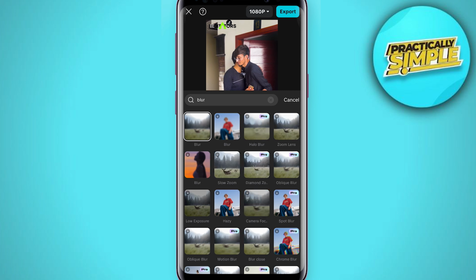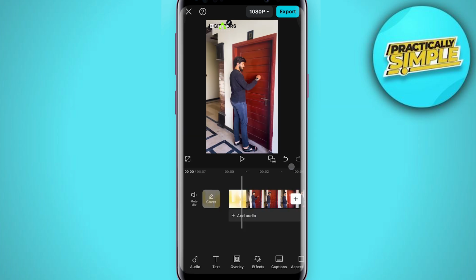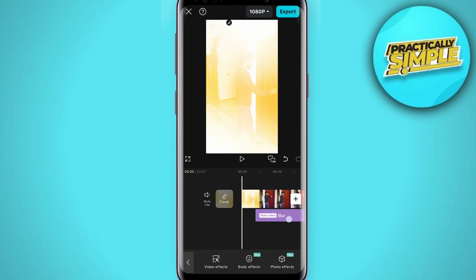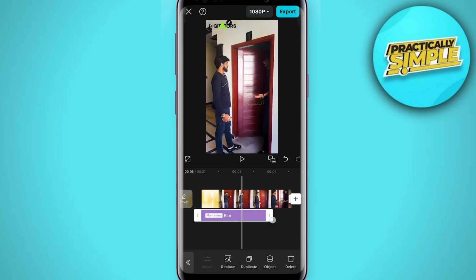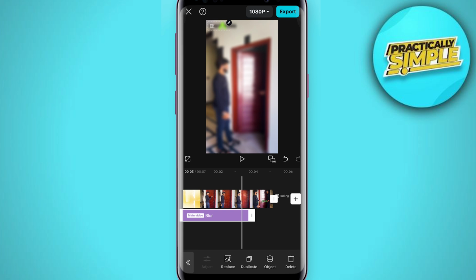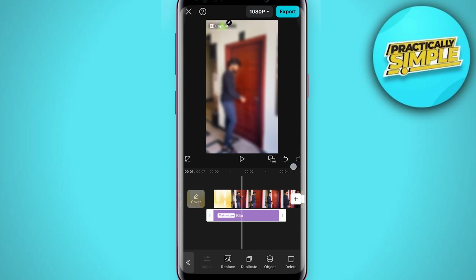Select it. Now go back to your video and adjust your effect here throughout your video like this. If you want to make the blur effect stronger, simply select the effect, and now you have to select your video and swipe these options again to the right side and simply select this duplicate.